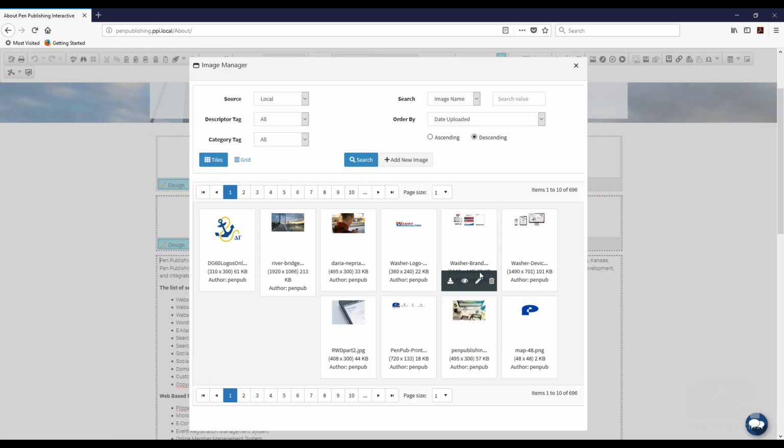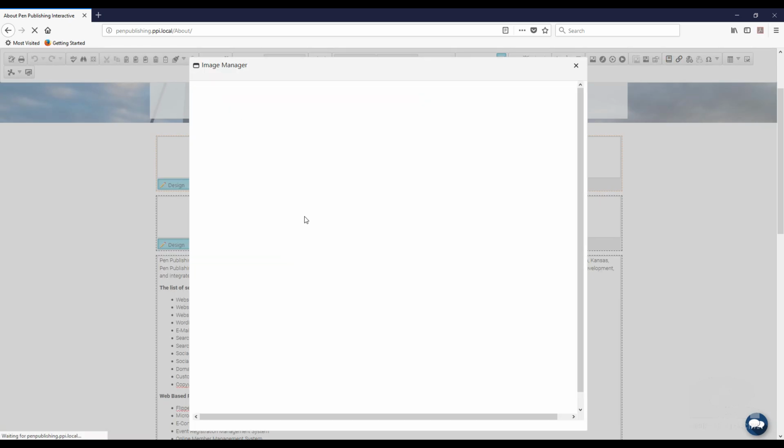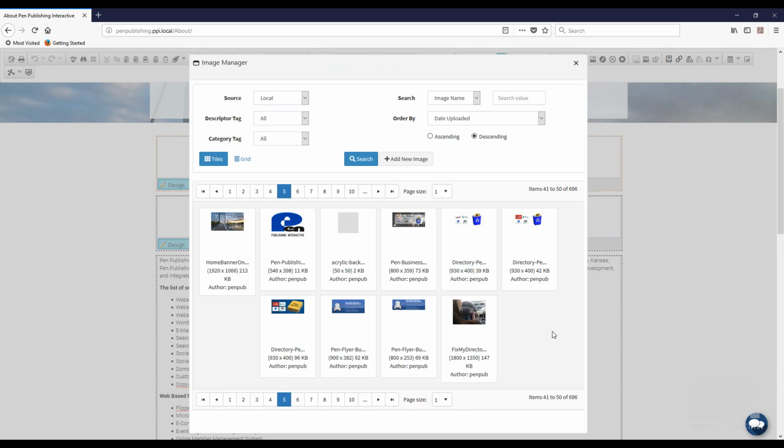Now, I've already uploaded the image that I want for this page. If you have a new image you want to upload, just simply hit add new image, select it from your computer and upload it. So this is the image that I want to use. I want to add our logo to this page. So all I got to do is click this button to add the image.